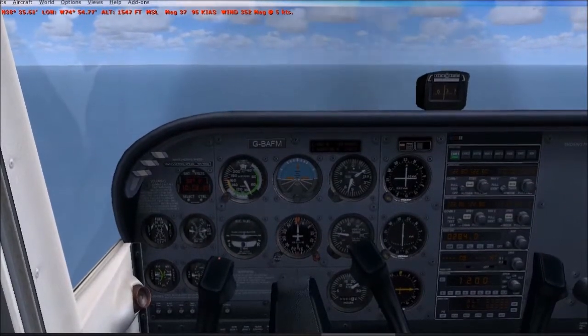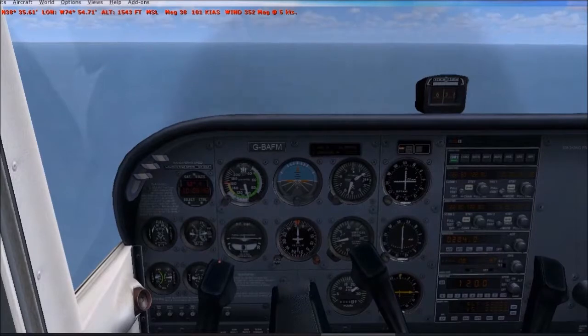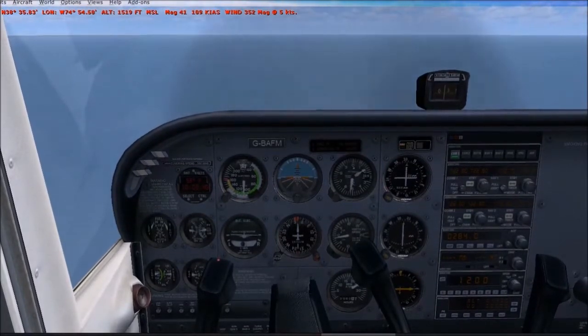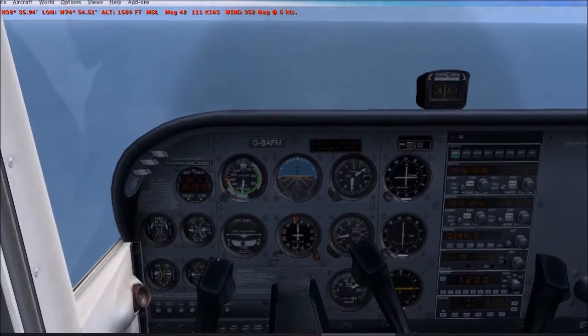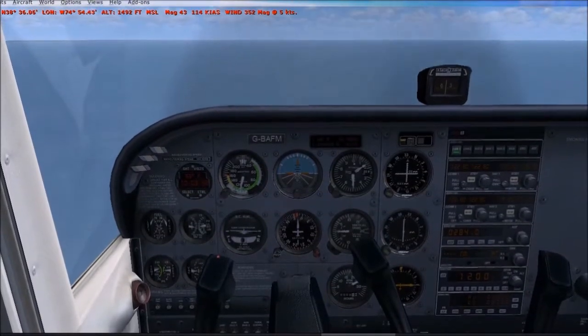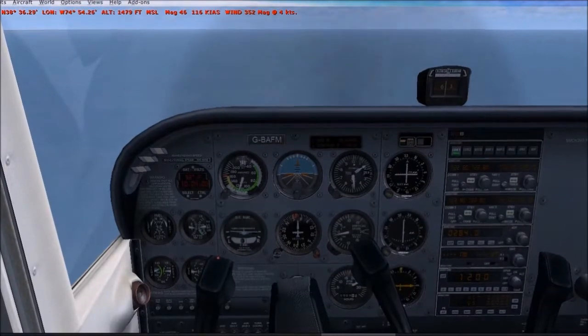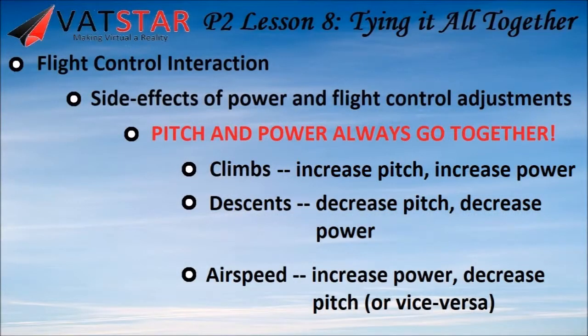So once again, increase in airspeed means increase in power accompanied by a decrease in pitch. Slowing down means reducing power, but flying a little nose up to keep the plane in the air at the lower speed. Again, changes in pitch and power always go together. Okay, hint taken. Moving on.